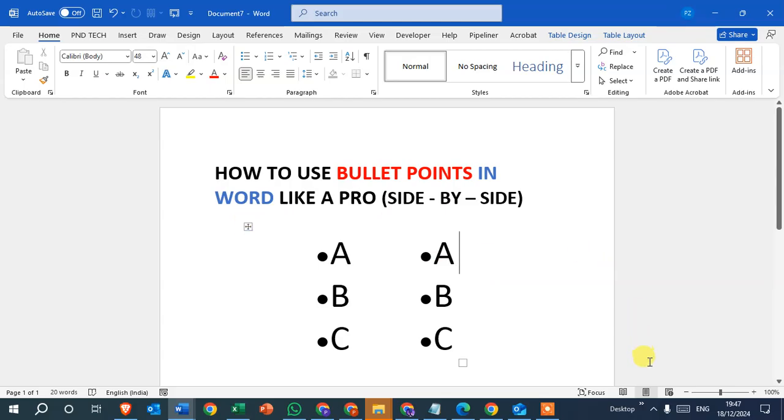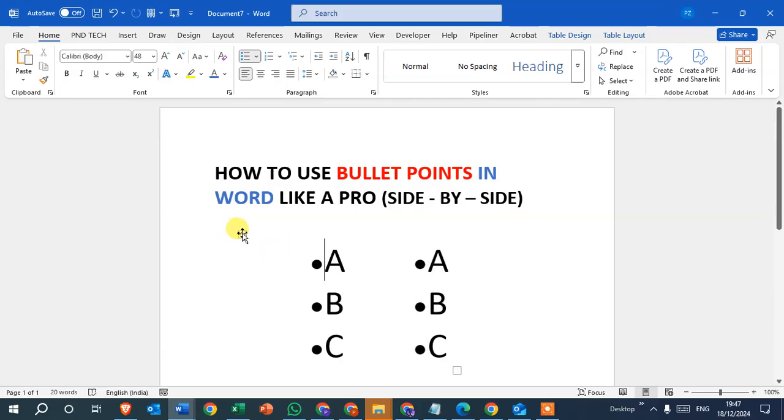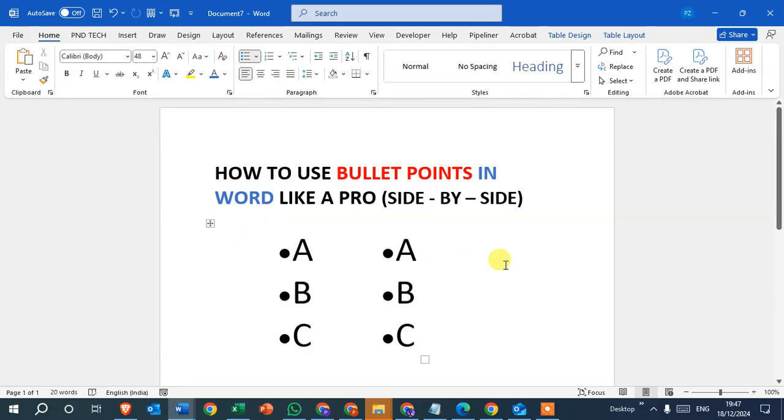Now you can easily drag both lists. Just click on this icon and you can easily move both lists anywhere and set them in your Word document.